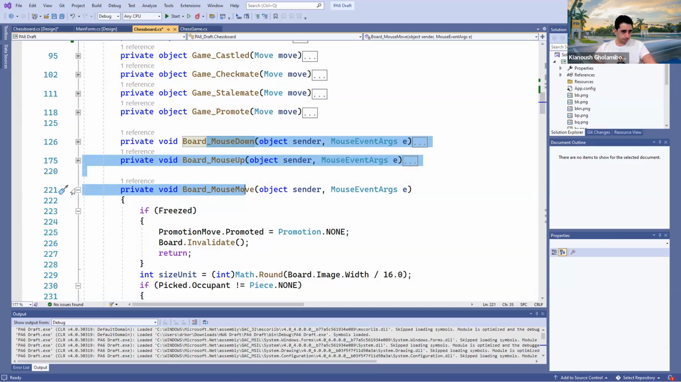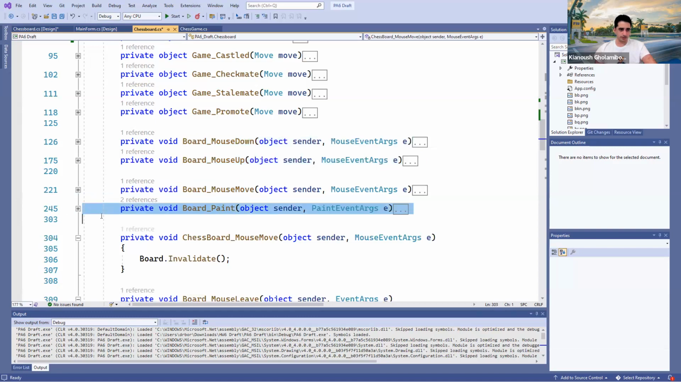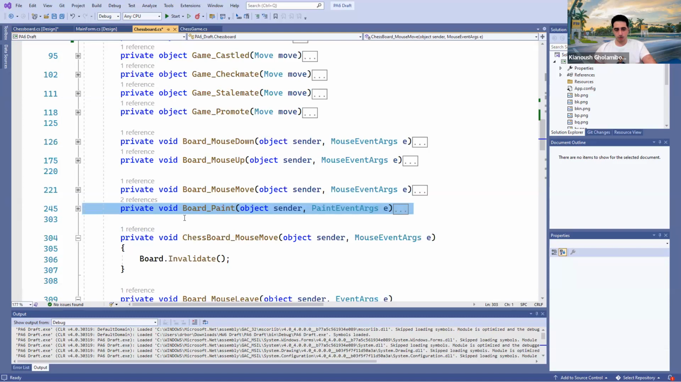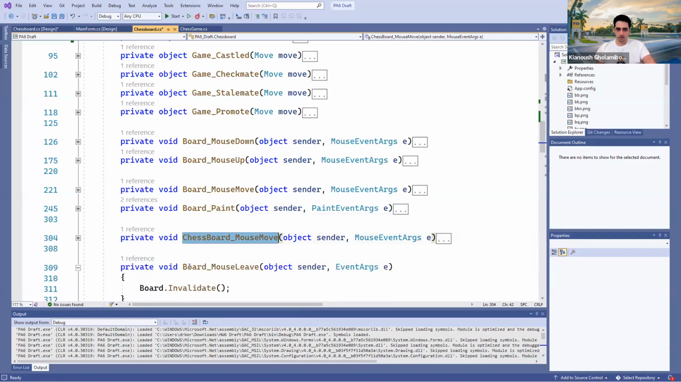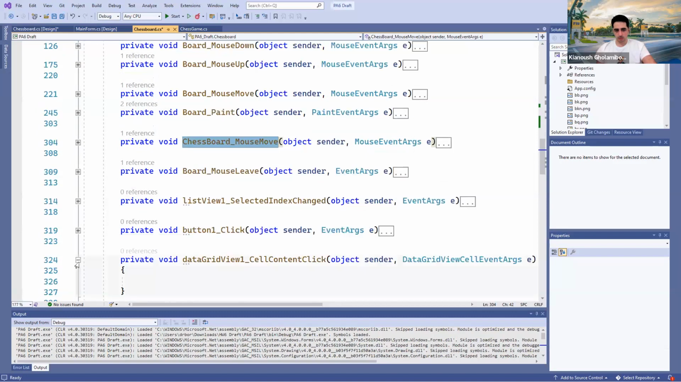Excuse me. So we have board paint, which is going to paint the whole board every time, and you can check it out if you want. It's not necessary. You don't need to make any changes in the board paint. Also, pretty much no change in the mouse move as well. Mouse leave also. Don't worry about these. You don't need to be worried about them.